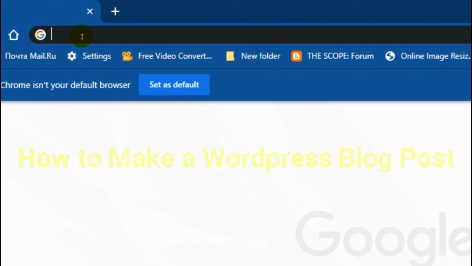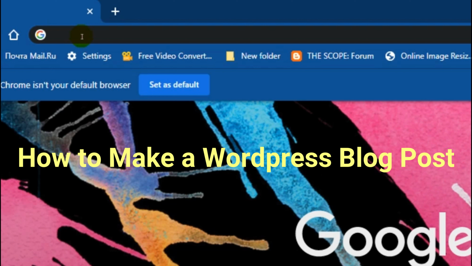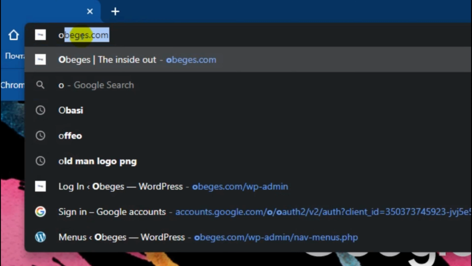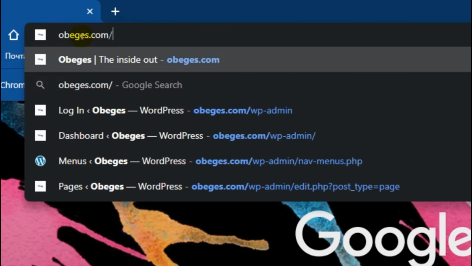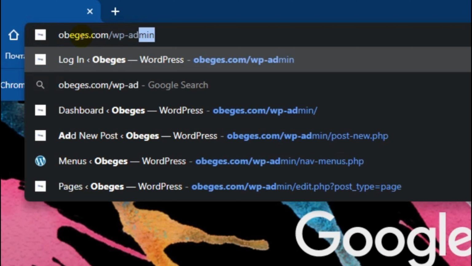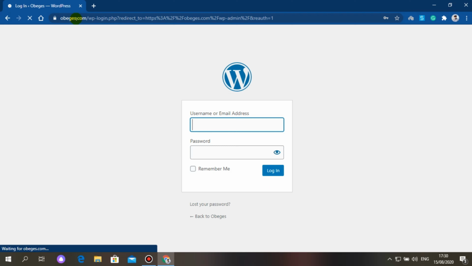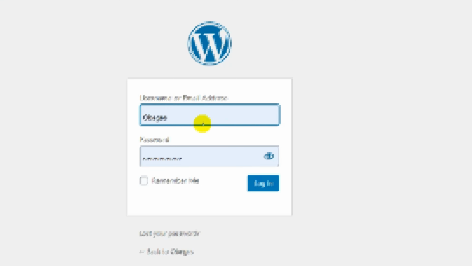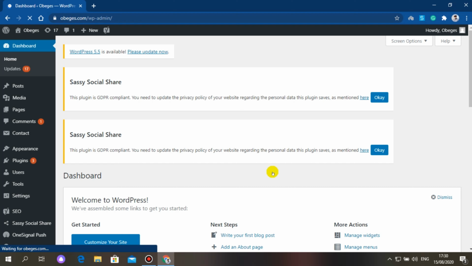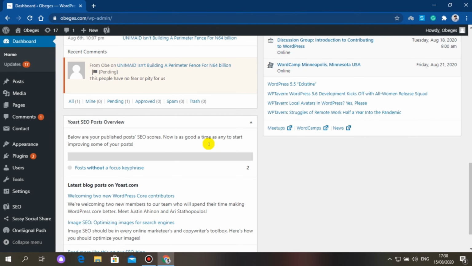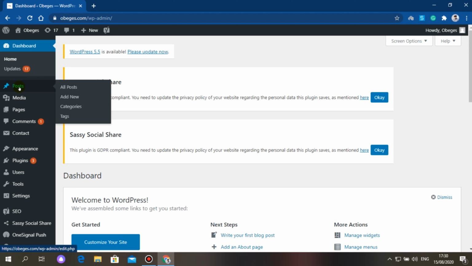Alright, welcome. Today I want to show you how to make a WordPress blog post. Before then, we'll have to log into our WordPress dashboard, obigis.com/wp-admin. Click on enter on your keyboard. So once you're here, you have to enter your username or email address and your password. Log in. Then once you're in here, the next thing you do is click on posts, select add new.